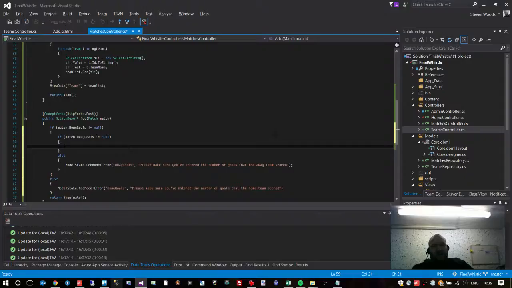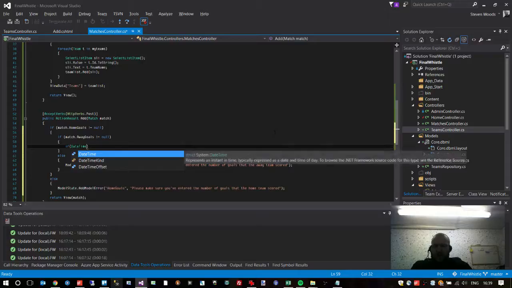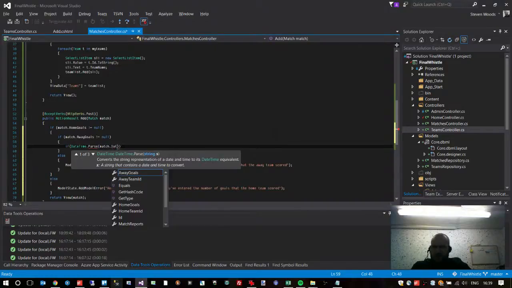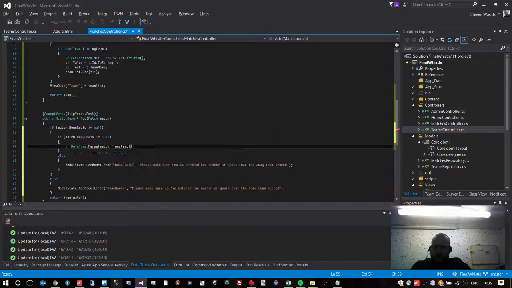How do we do that again? If DateTime, so I've forgotten how to do that now. If DateTime.Parse match.Timestamp. Oh no, it's DateTime.TryParse, isn't it? I can't remember. I'm tired. I'm just going to check to see if we've actually entered a value. So if match.Timestamp is not null.